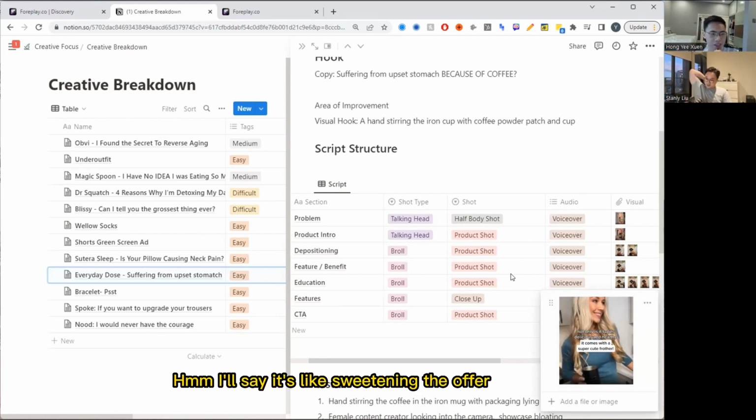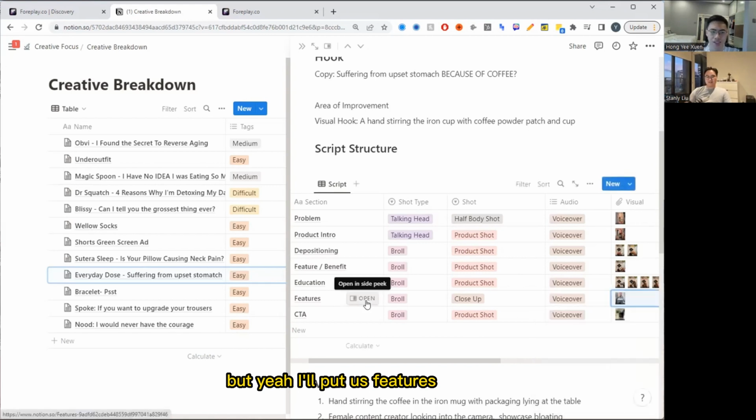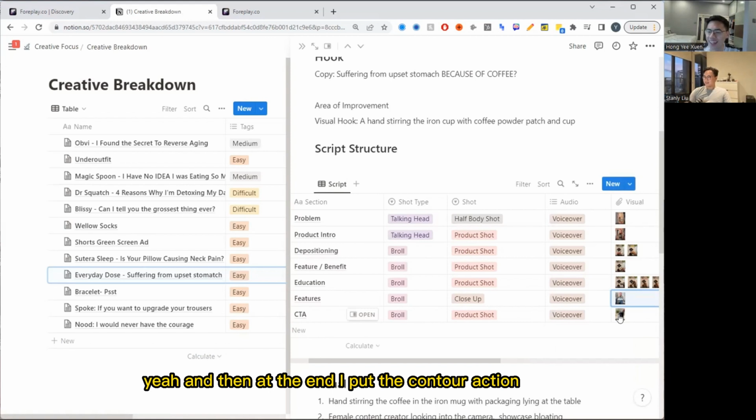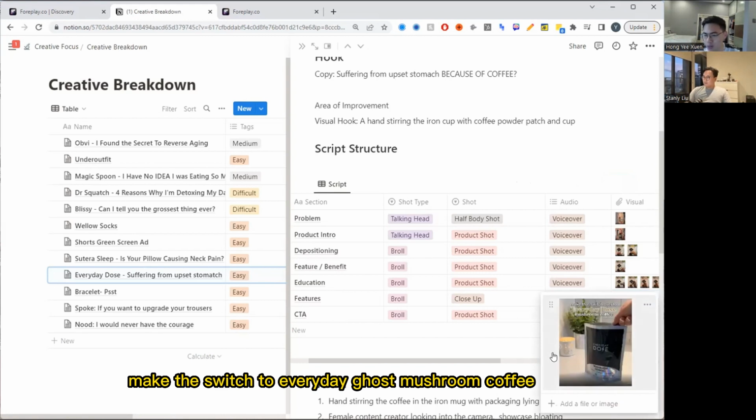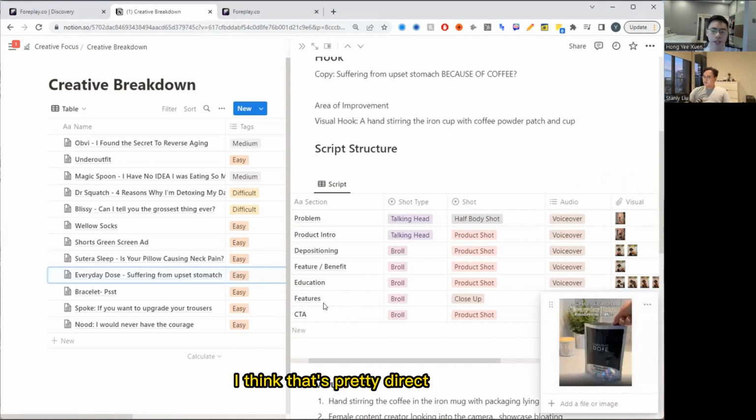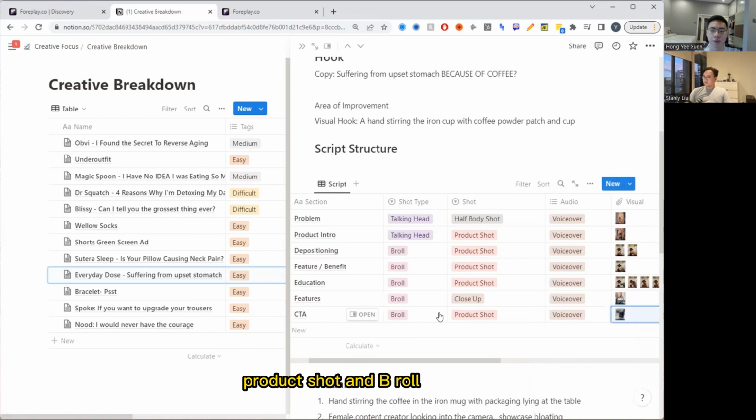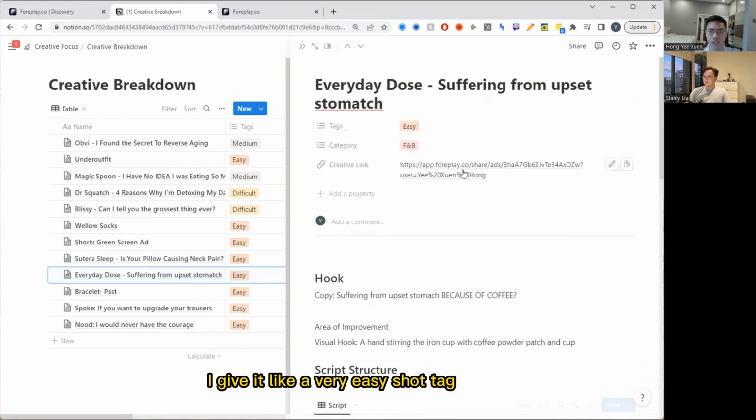I'll say it's like sweetening the offer, but yeah, I'll put it as features just for simplicity's sake. And then at the end, I'll put the call to action, which is: make the switch to Everyday Dose mushroom coffee. I think that's pretty direct, product shot and B-roll. So overall, I'll give this product a very easy shot tag. And as an F&B, I think it's pretty okay.